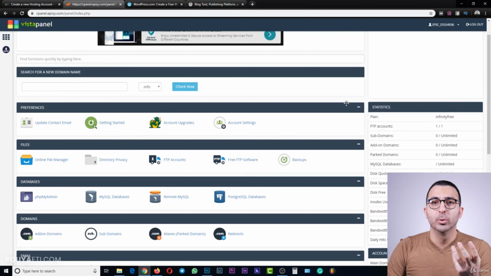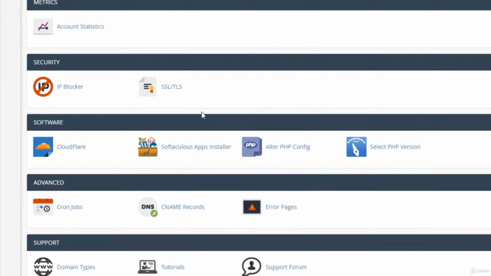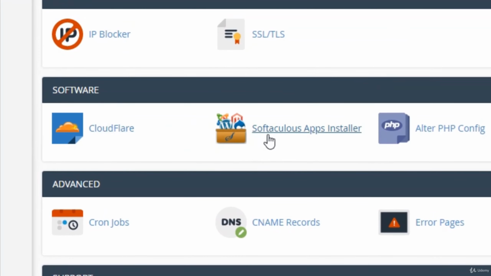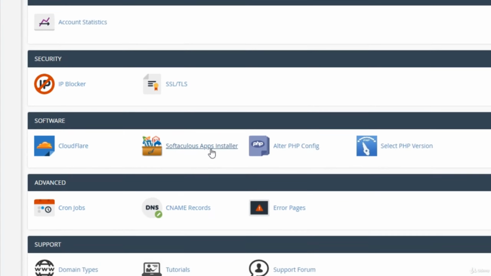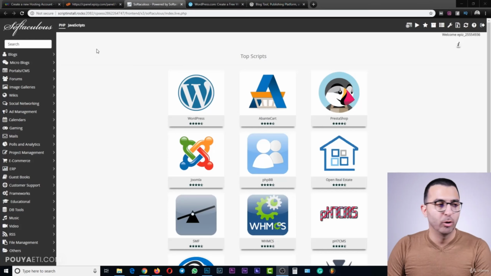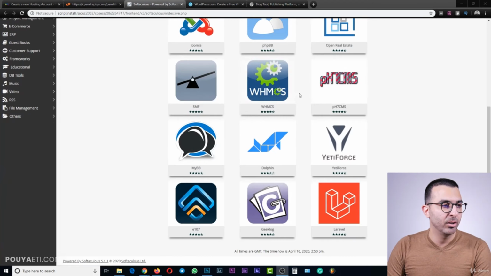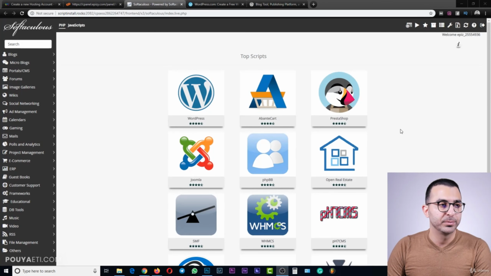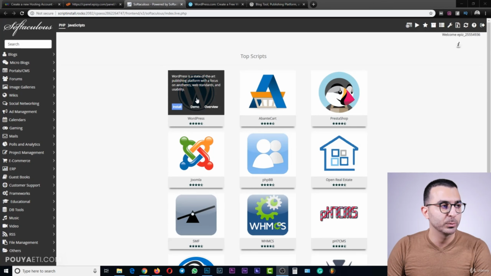So right now we have to install WordPress. You have to come down here under software. As you can see, the second one is Apps Installer. Just click on it. All right, so on this page, as you can see, there are a lot of software packages that we can install, and the first one is WordPress.